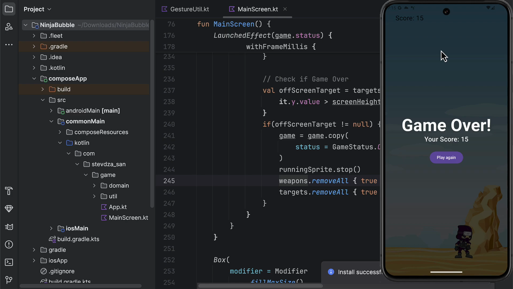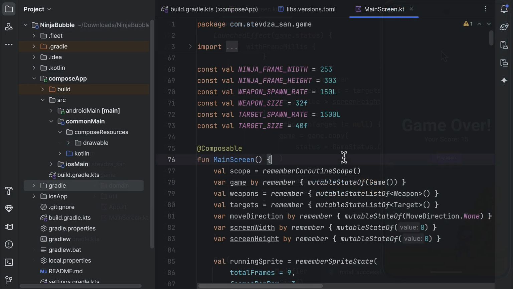And if we let some of the bubbles fall beneath the ninja, then the game will end immediately. The running animation will stop, targets and weapons will be removed from the screen, and this black overlay should appear. You can also see the game score as well. Great. Since emulators can be slow sometimes, it's better to continue testing this game on a real smartphone device.